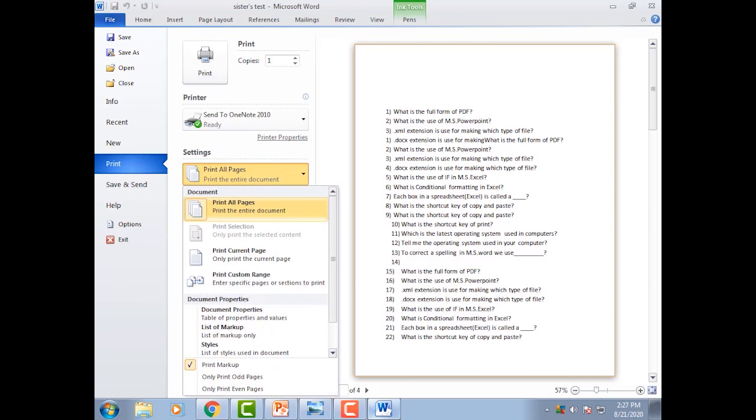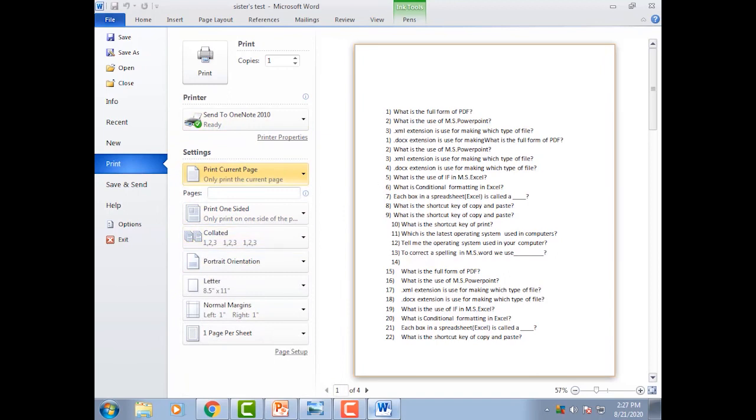Now if you want to print the current page which is displayed here, see the preview of the page. Go on print current page, click on this option. Then click on this print button. You will get the printout of the current page.